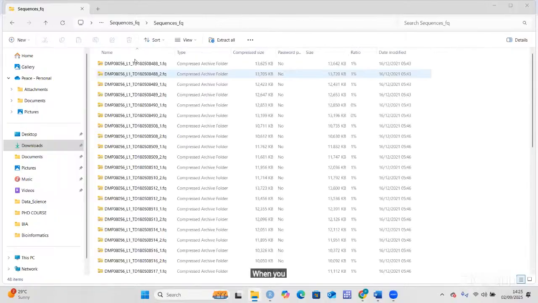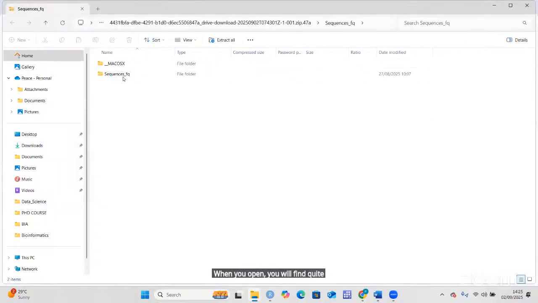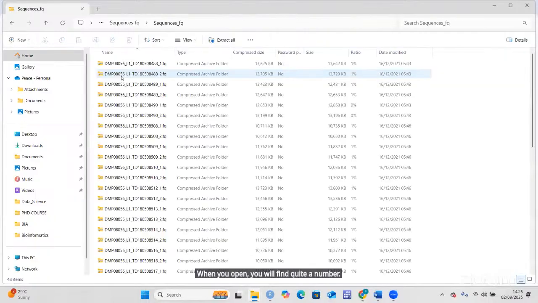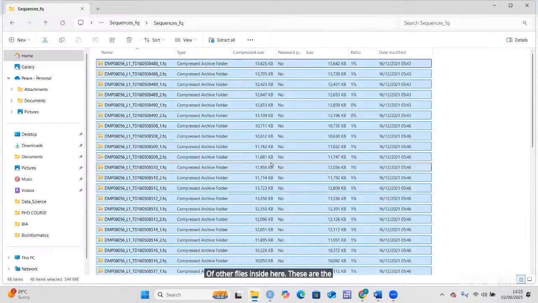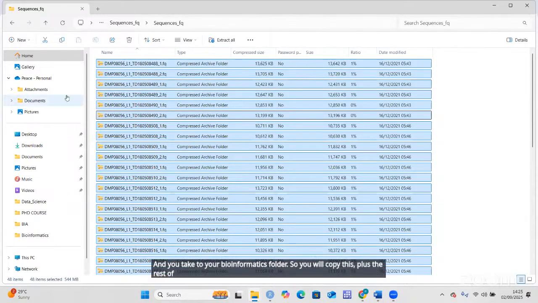When you open, you will find quite a number of other files inside here. These are the files that we want you to copy and take to your bioinformatics folder. So you will copy these plus the rest of the files that you've downloaded.